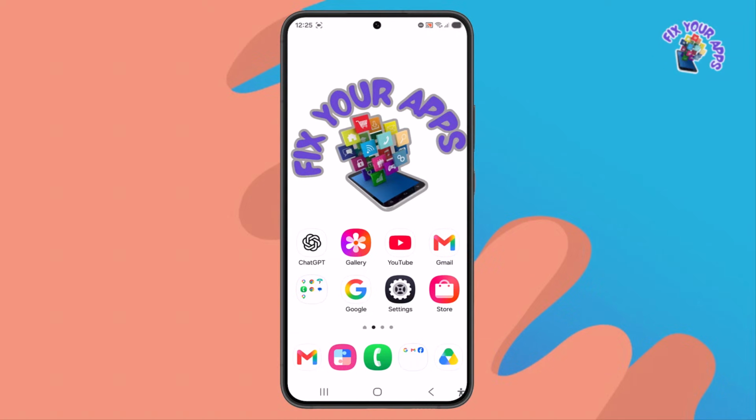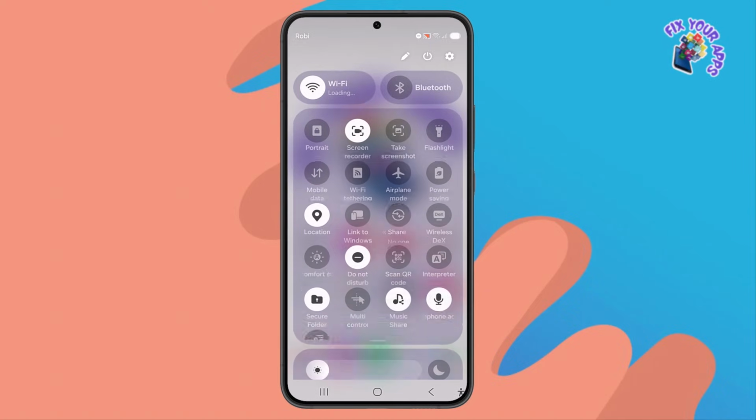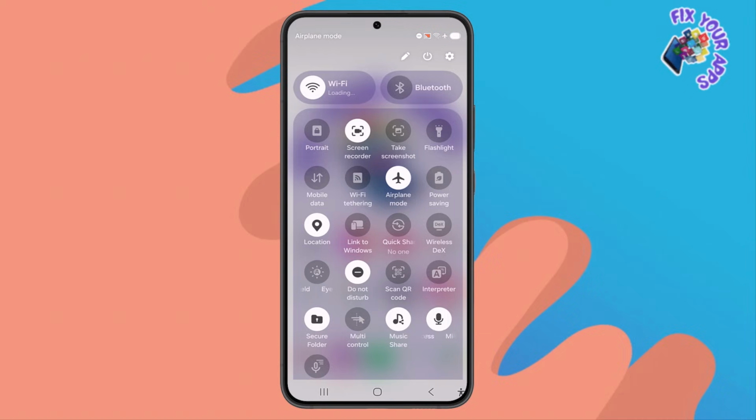Step 1. First, make sure you have a strong signal or network connection on your phone. If the signal is weak, try moving to a different location. Also turn on airplane mode briefly and then turn it back off. This will quickly refresh your network.